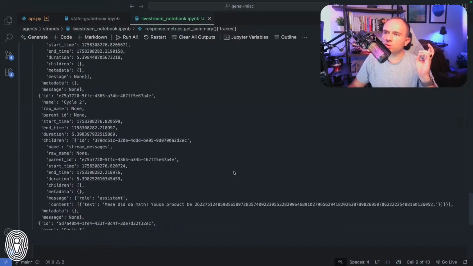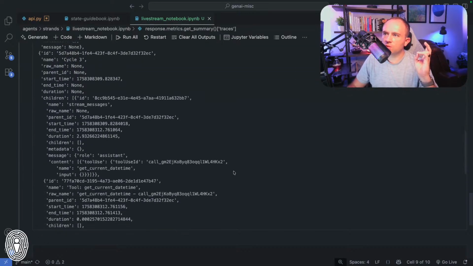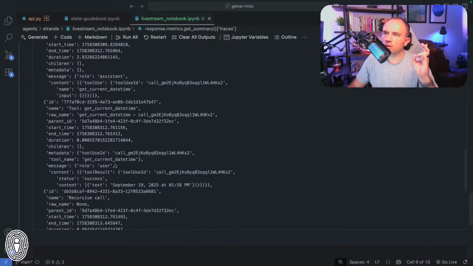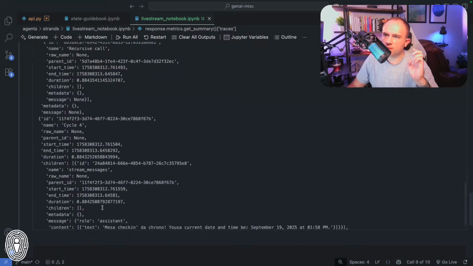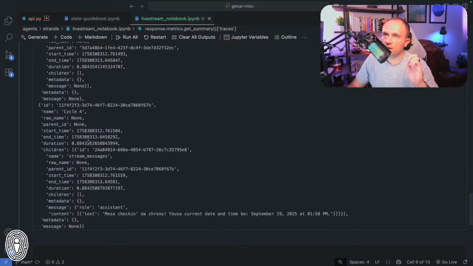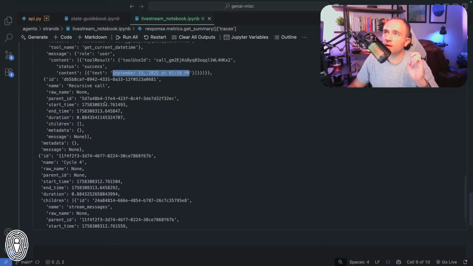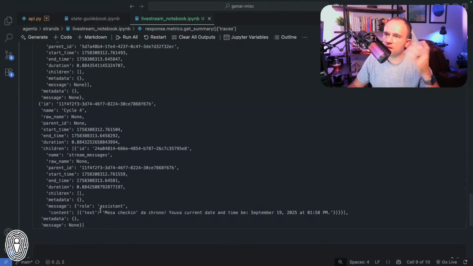Then if you scroll on down further, you can see the trace of when it wanted to do the current date time. And so then we got the current date time. This was the result of our tool call here. And whenever you go down to cycle 4 here, it's actually used the large language model to take this date as an input to synthesize the final response from the large language model. Okay. All right. Cool.